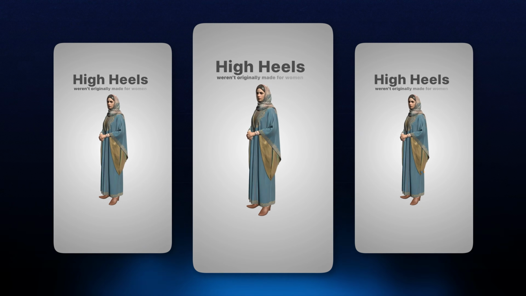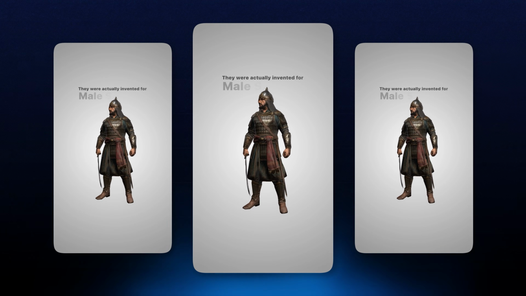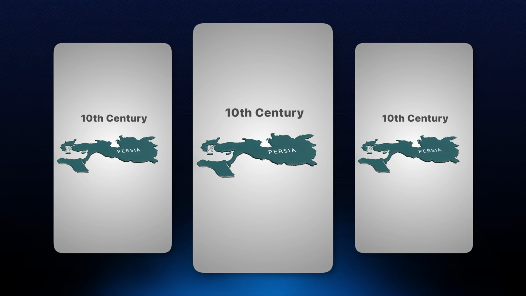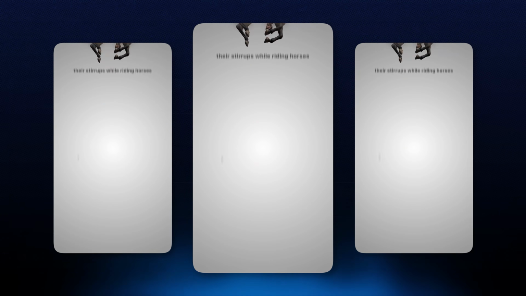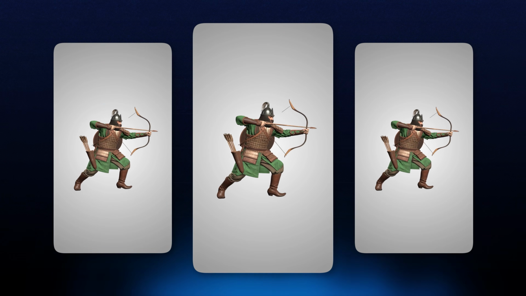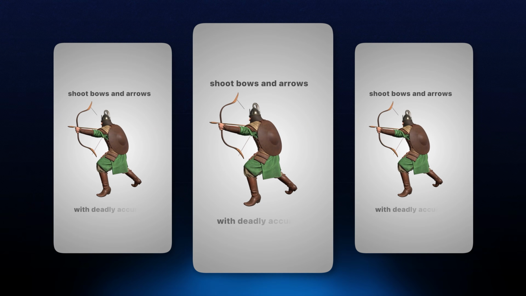High heels weren't originally made for women, they were actually invented for male soldiers. In 10th century Persia, cavalry troops wore heels to lock their feet securely into their stirrups while riding horses. It was pure military hardware designed to help them shoot bows and arrows with deadly accuracy.